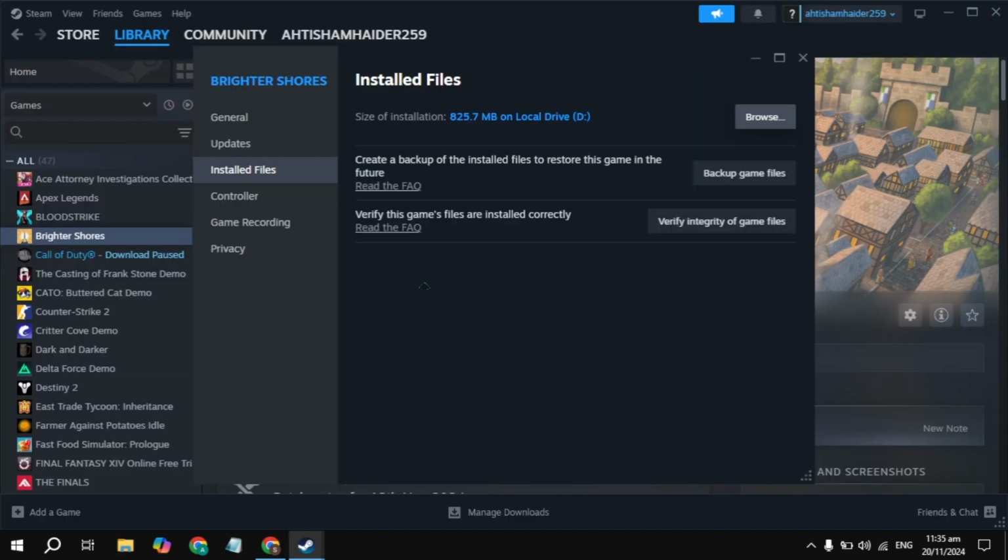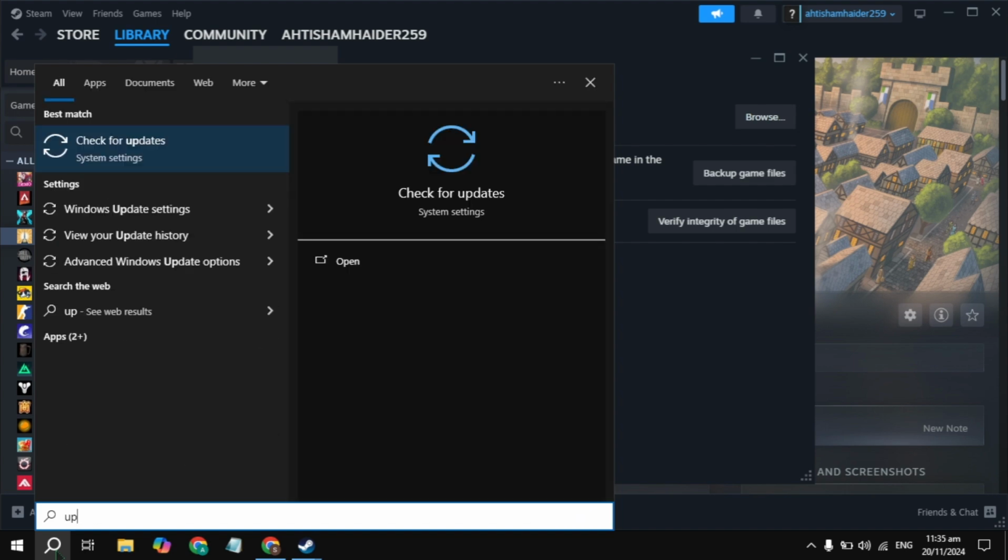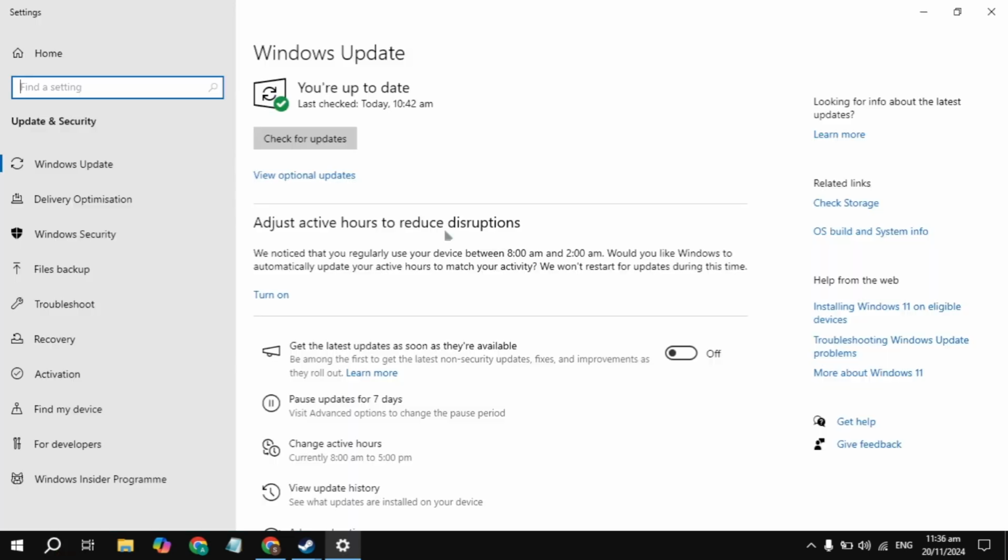Now the next solution that you have to try is go to your Windows search, type here updates and open it. Guys, make sure that your Windows is updated and also make sure that your graphics card drivers are up to date. Once you update your Windows or graphics card driver, restart your PC, then launch the game and check.